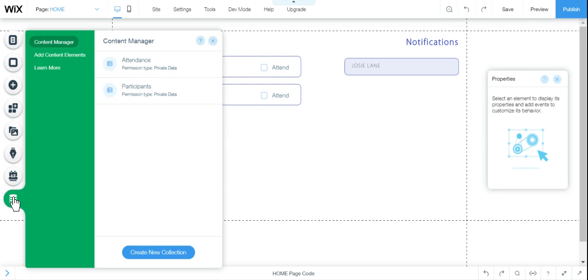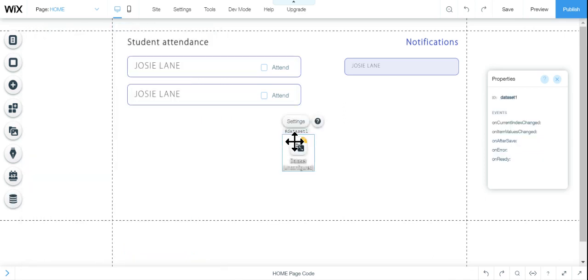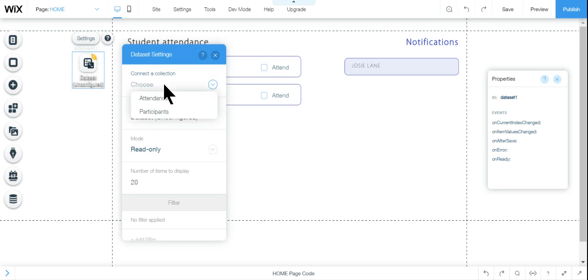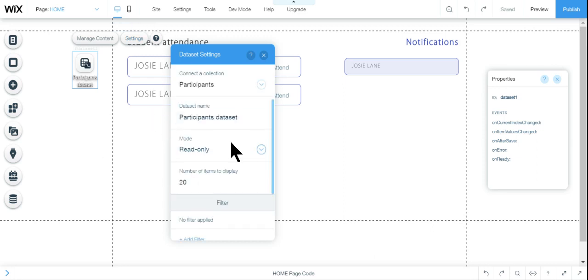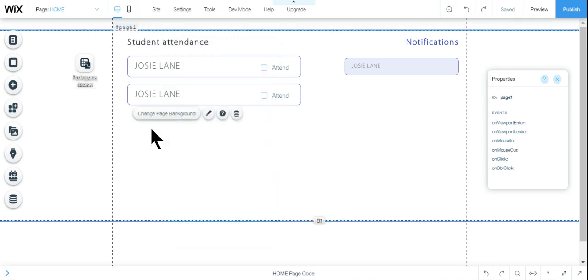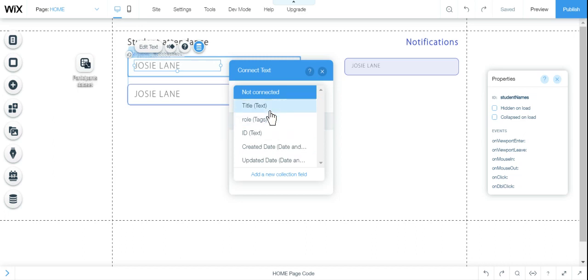Okay, now I'm going to add the content manager. I'm going to click add content elements, and click dataset. First thing I'm going to do is connect this to the participants. Yes, the participants, that's correct. I'm not going to edit this, read and write; I'm just going to use this. So I'm going to connect these to the participants dataset, and the text is connected to their name.